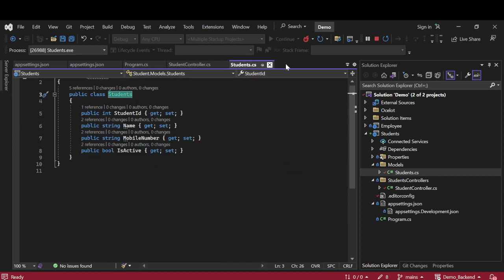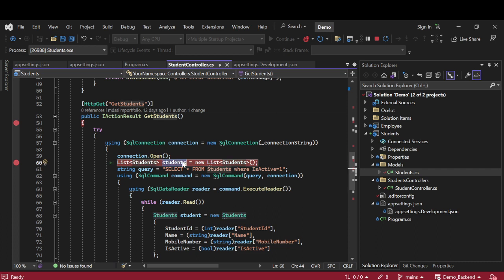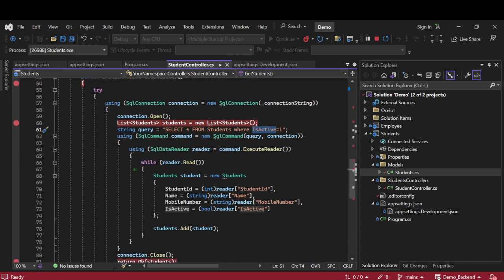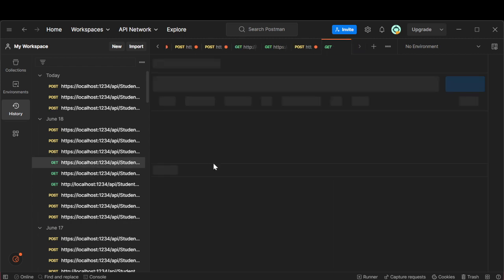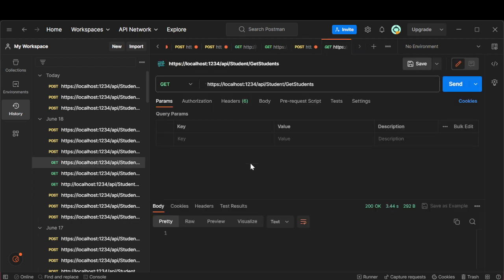So these are the properties which I am looking for. Students, so the query is select star from students where is active is true. So this query is going to be run, and from whatever we have in the students, it tries to read the data from these properties with the names of these properties. For example, student id, name, mobile number, is active, so it will retain all the data. So let's come to Postman and I will try to send a get API here.